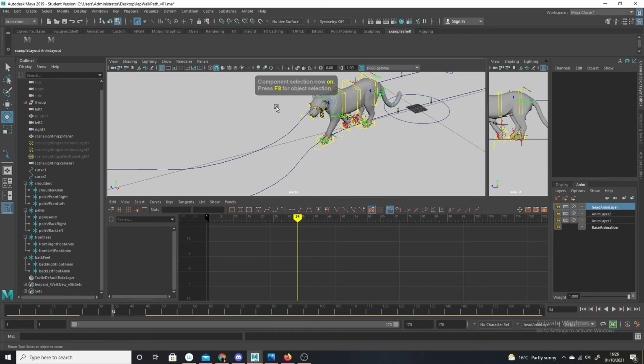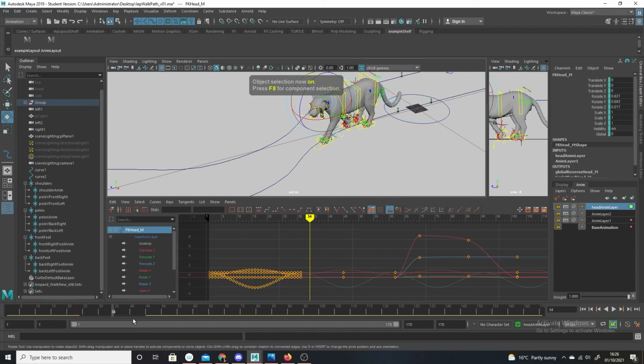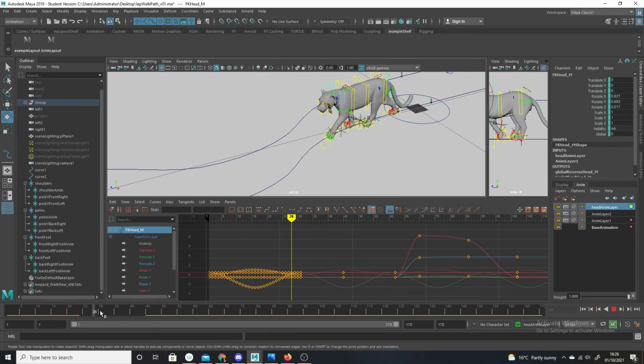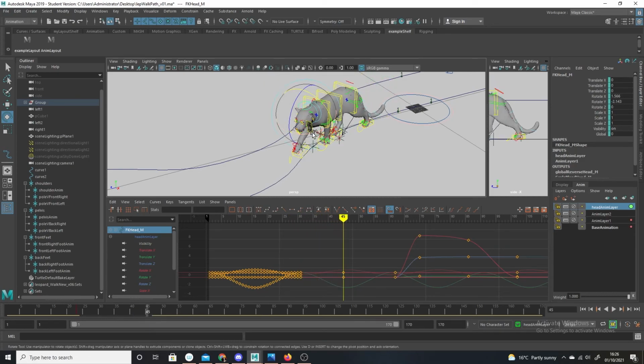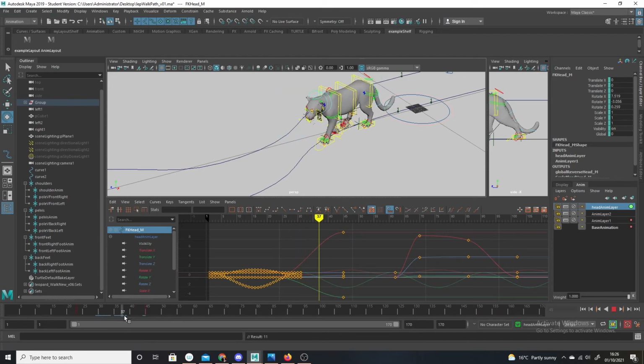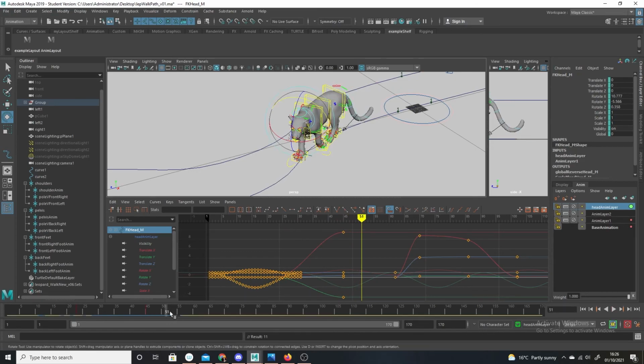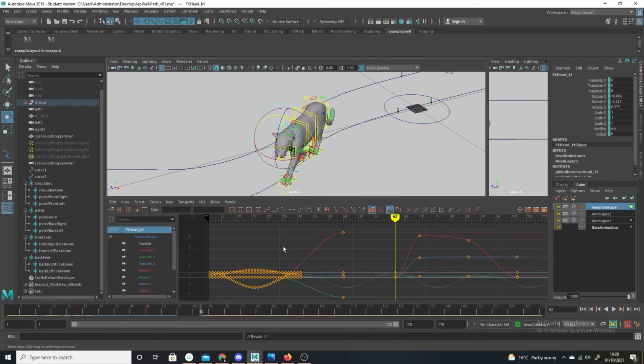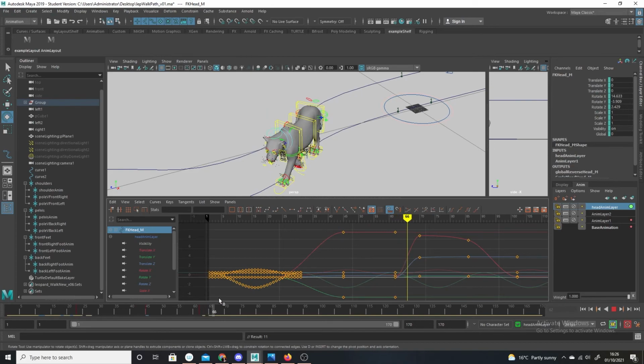Okay, so I'm going to have him coming like this, turning his head round. Oh, I forgot to put my auto key back on. I was wondering what was going on with that. So anyway, you can have him kind of looking around, and then maybe anticipating the look back.